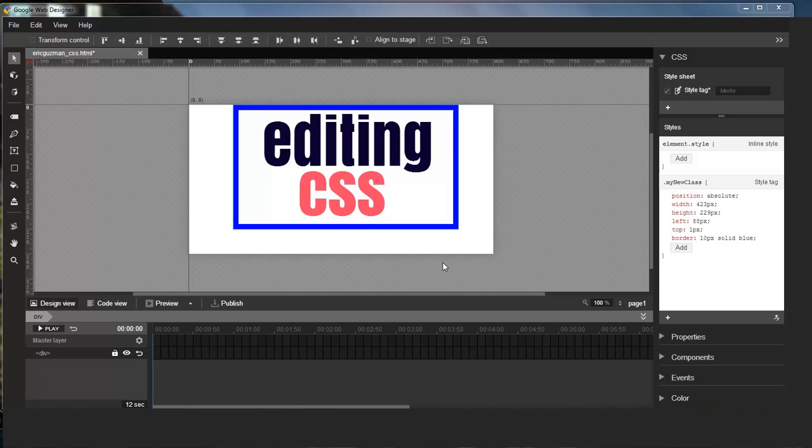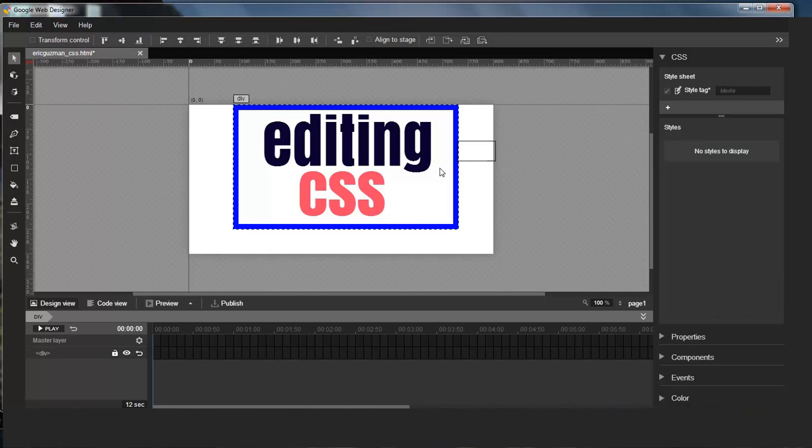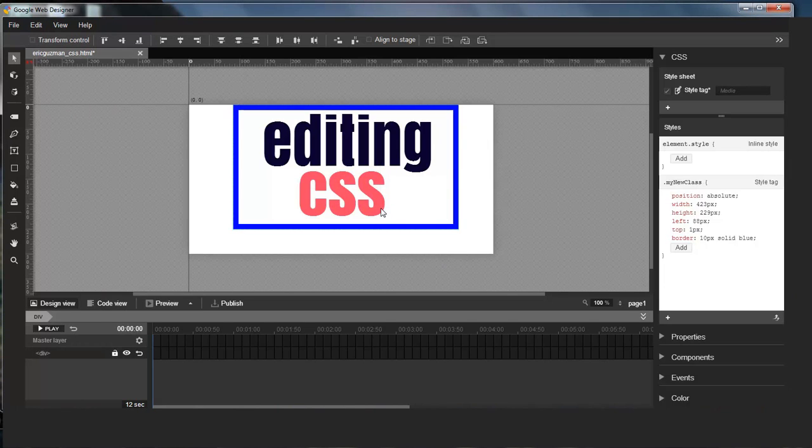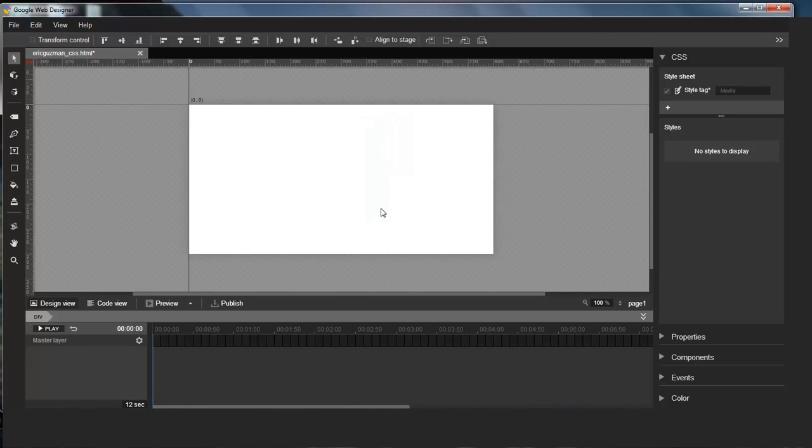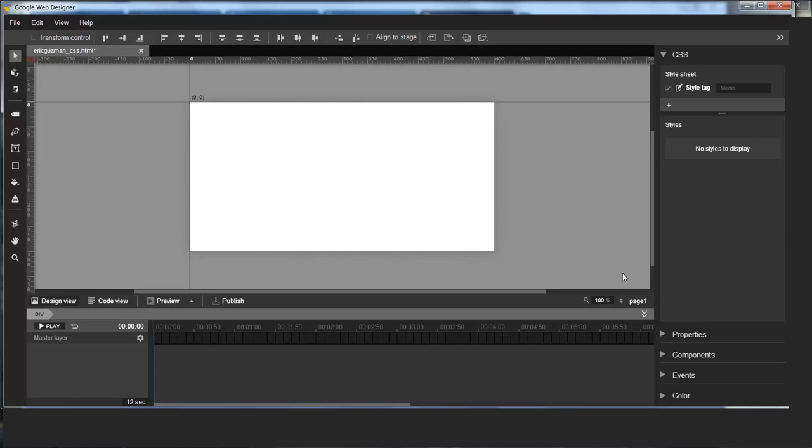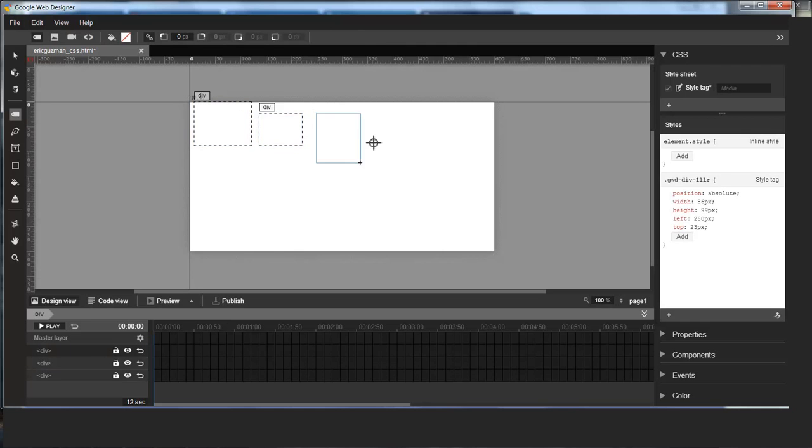And the CSS panel also works with multi-selection. Let's get rid of our content so we can take a look at how to use multi-selection to create some hover effects. Now, let's say you wanted to create a navigation bar or something like a series of buttons. Let's use the tag tool to sort of sloppily draw in some elements that will be our buttons.